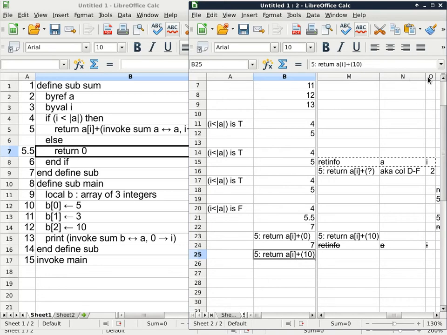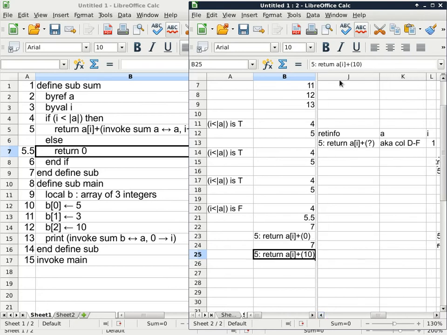Columns M, N, and O are now deallocated, which means my current context is established by columns J, K, and L. I'm executing this statement, which makes use of the return info cell, and changes the question mark to a particular value. What am I changing that question mark to? Well, I'm changing it to A bracket I plus 10, because return A bracket I plus 10 is what I'm executing at this point.